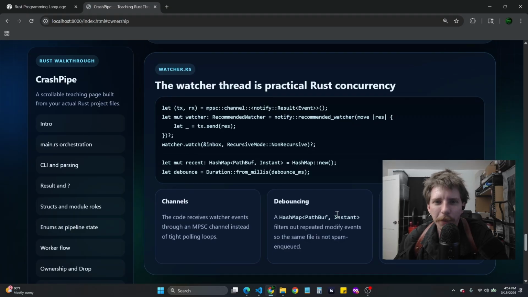Now we have come to the watcher thread. It's practical Rust concurrency. As an example of the watcher thread code, I'm not going to read it all out loud, but it's basically creating a mutable watcher variable. So this mut means that the variable might change at some point, and it's going to return results based on the event that occurs in this function.